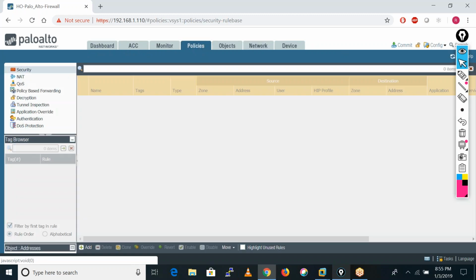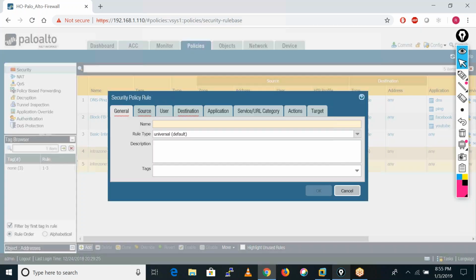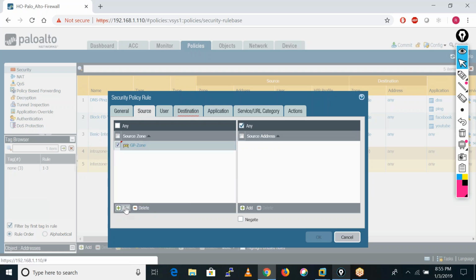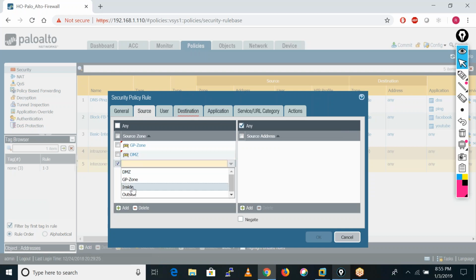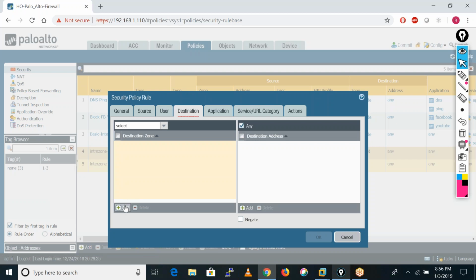Go to the policies here, just add a policy. GP user access. Source zone. In source zone, generally you can select the GP zone. You can select the DMZ. And you also select the inside here. I will tell you what is the meaning. In the source tab, you have selected these three things. In destination also, you will select the same thing: GP, DMZ, inside.